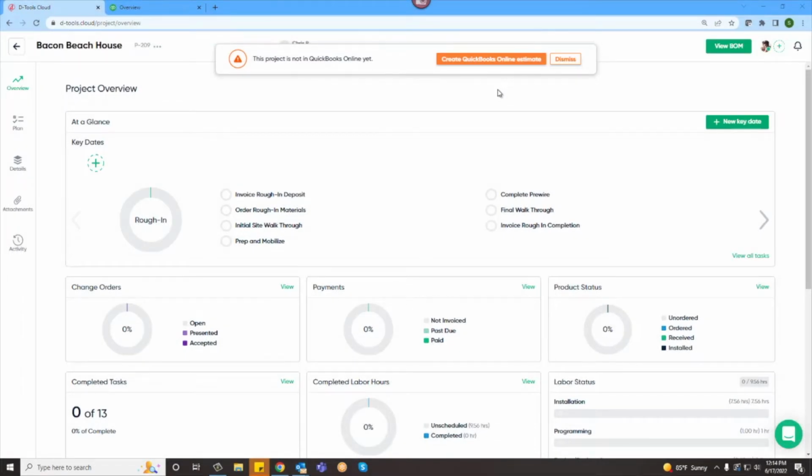Today we're back with a quick video on our QuickBooks Online integration. This plug-and-play integration helps eliminate double data entry by exporting your DTools Cloud projects over to QuickBooks Online, so you can easily invoice your customers and collect payment.